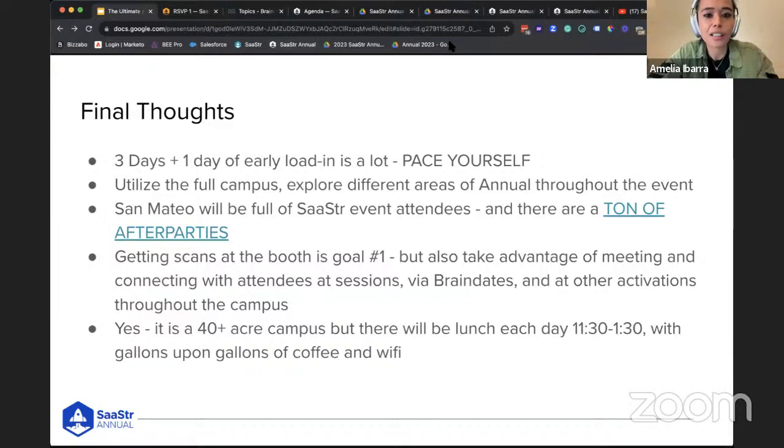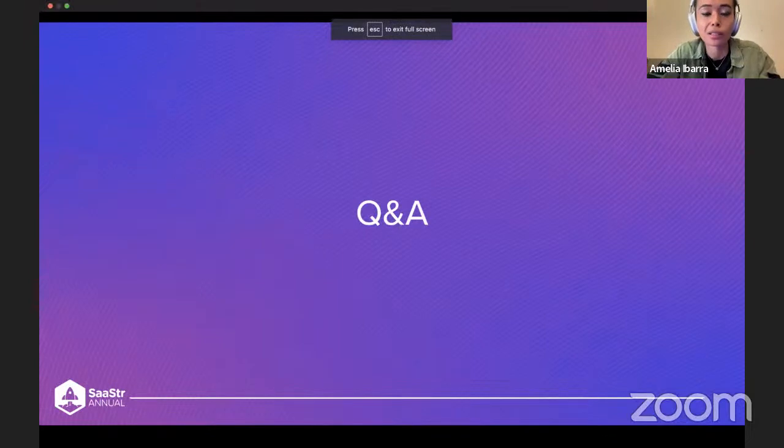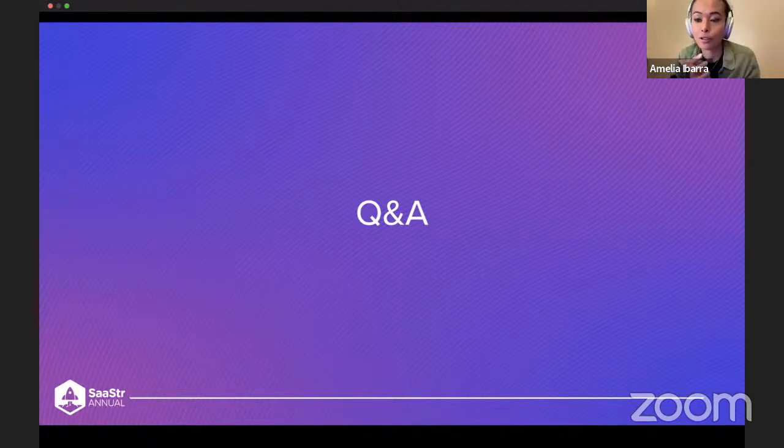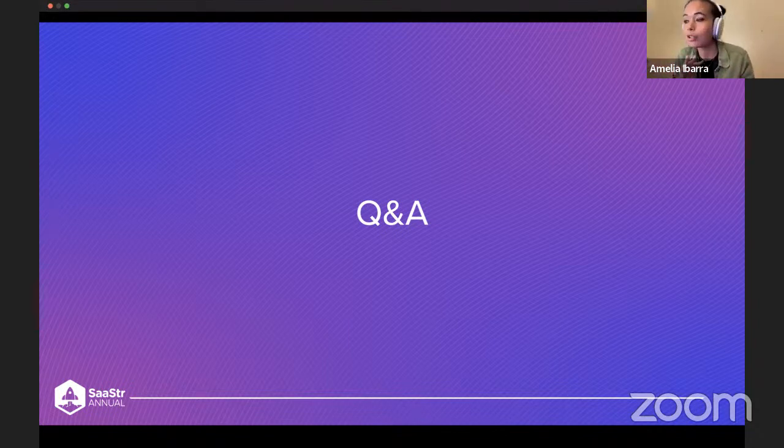And yes, it is a 40-acre campus. So again, highly recommend you pace yourself and explore it all, right? You don't have to explore it all in one day. You can spend the day in SaaStr Park one day, spend the next day in the cantina or the co-working space, kind of pop back and forth between spaces.